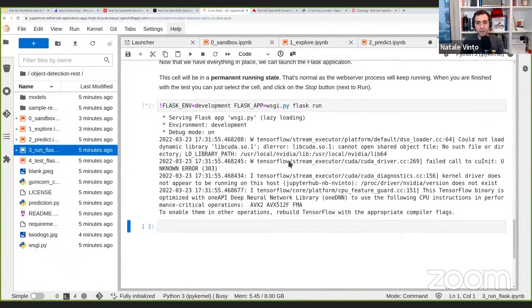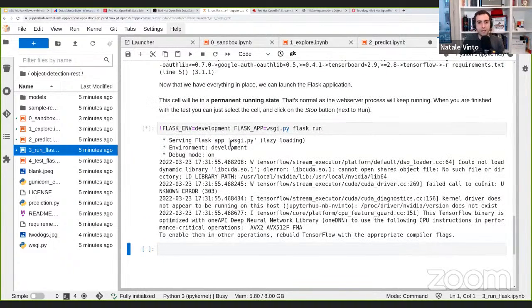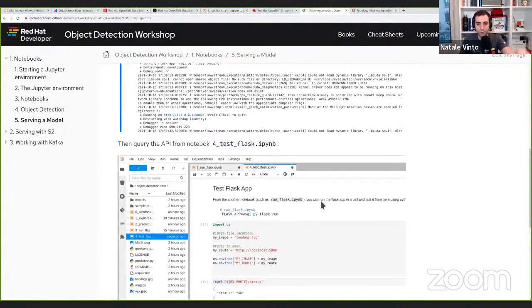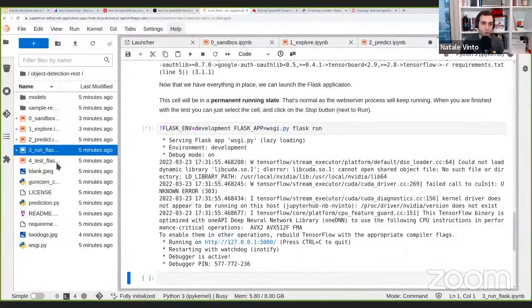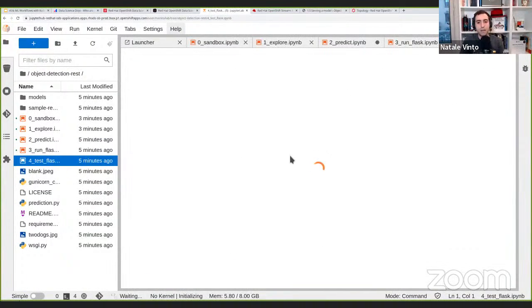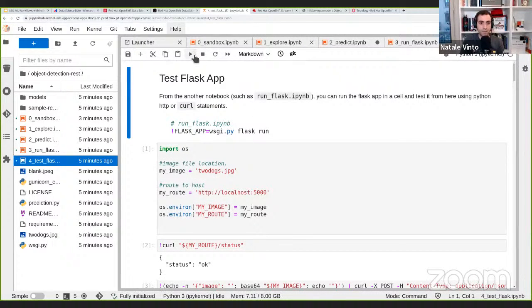As you can see, we have the application loading. The debug mode is on. The next step, if you are following along with the exercise, is testing the application. So we're going to go here and test our app. We give it some seconds to start. Okay, let's test our application.